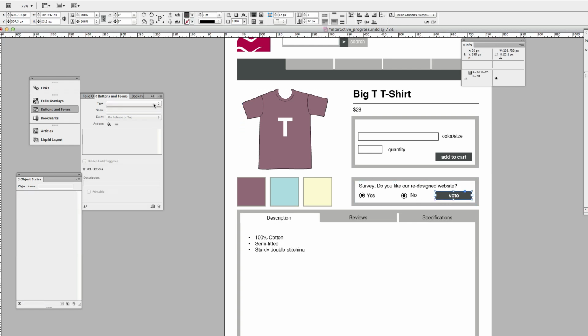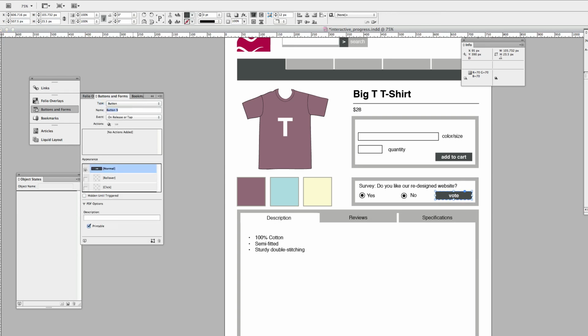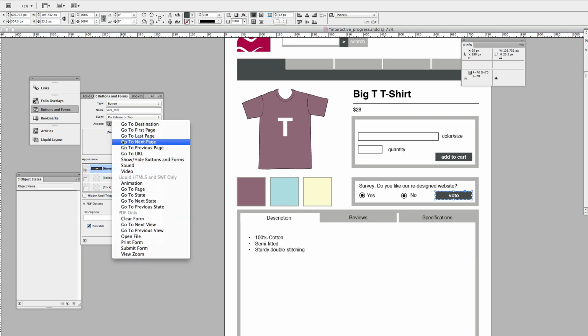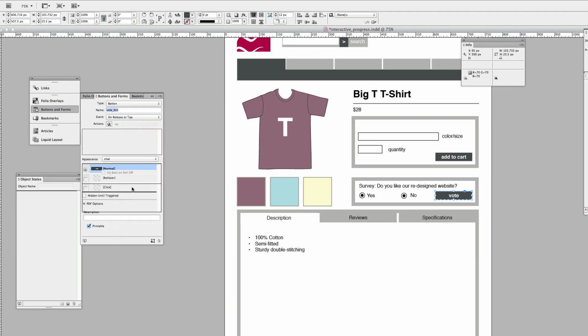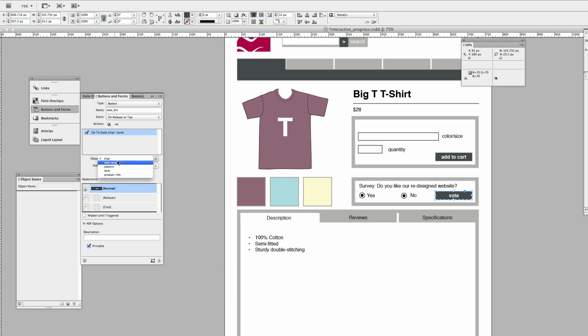And I'm going to convert this vote rectangle to a button. I'll call it vote_BTN. And I want that also to go to a state. And I want that to take the vote results and go to the results state. So that's all pretty cool.